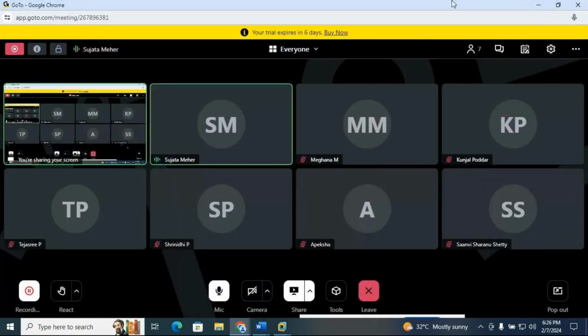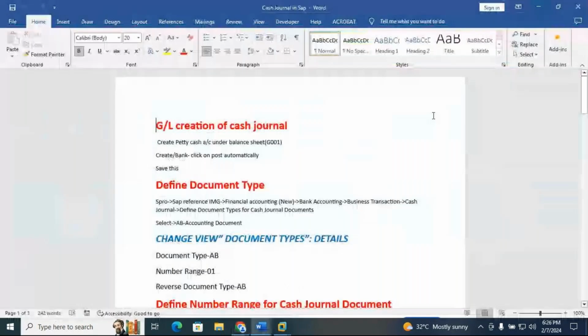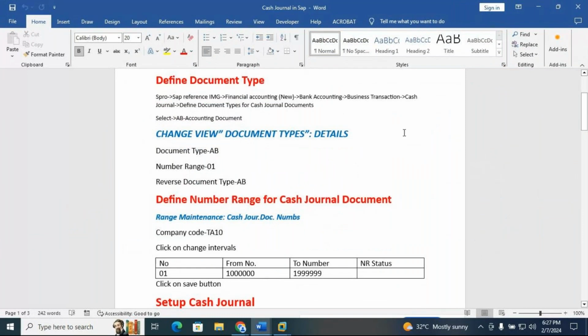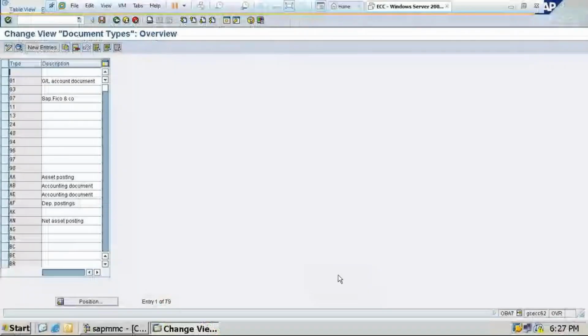Okay, is everyone getting it, students? So did you mention the path? Have you written the path? Okay, so we'll do it now. If you have a doubt, let me know. Okay, so take the positions.